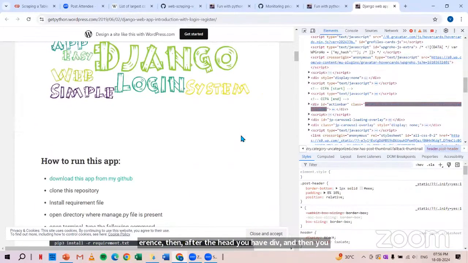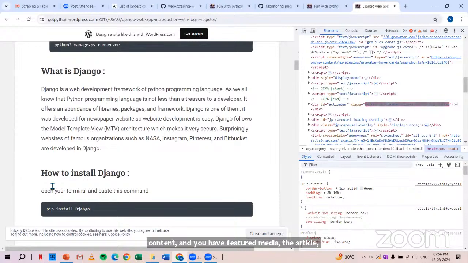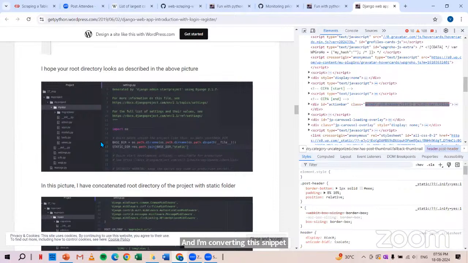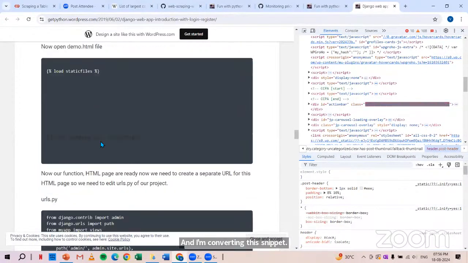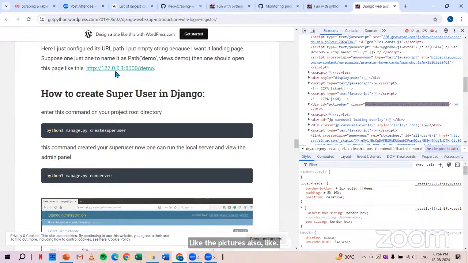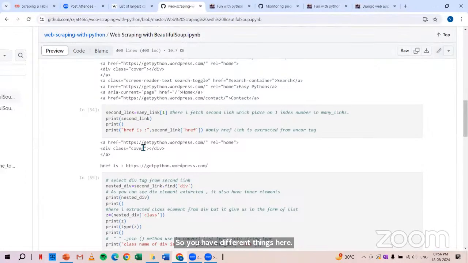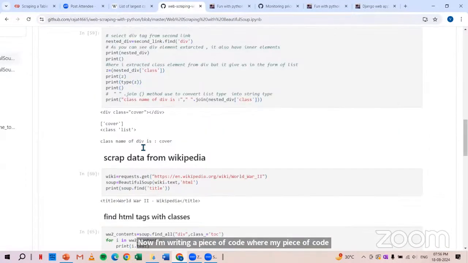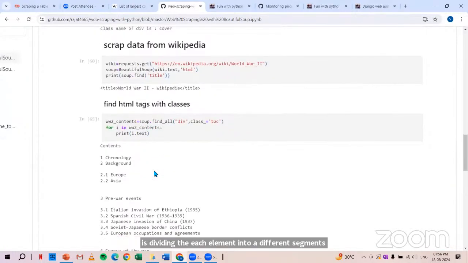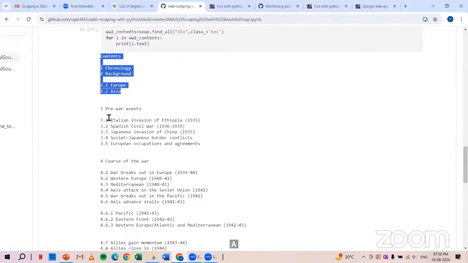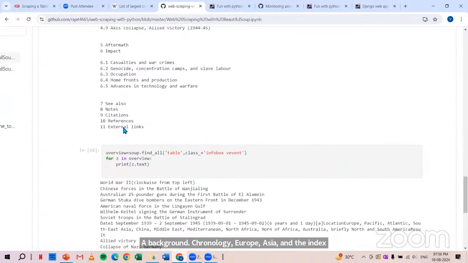Now I'm converting all these details, the information, this snippet, and the pictures also, into links from the HTML. So you have different things here. Now I'm writing a piece of code which divides each element into different segments, and that makes it easy to script. Here it is divided into tags, background, chronology, Europe, Asia, and then the details in the next step. So this is the first one.